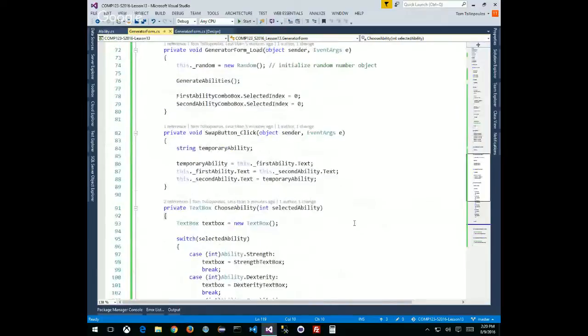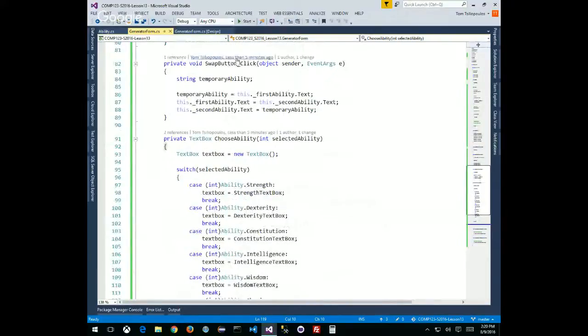Now that I've got those, when I do the swap, I use my swap button. All I'm saying is, hey, make a temporary string and take the string from the first ability text box and then add it in there and then swap out those two abilities. And instead of using the actual text box names like strength text box or intelligence text box, I'm actually referencing their references. Whew, referencing the references. Okay, yes.